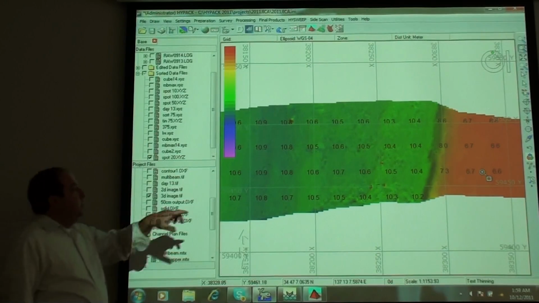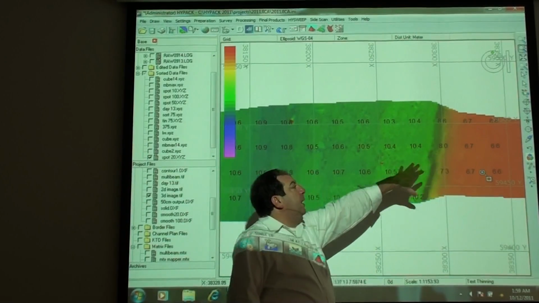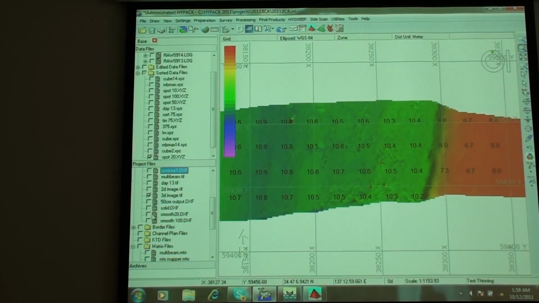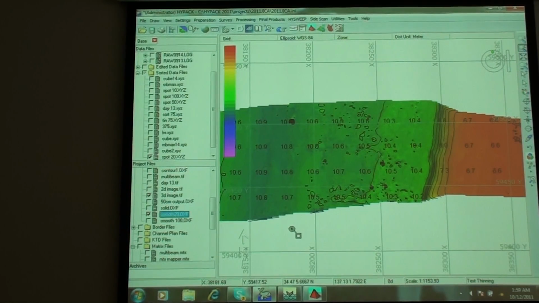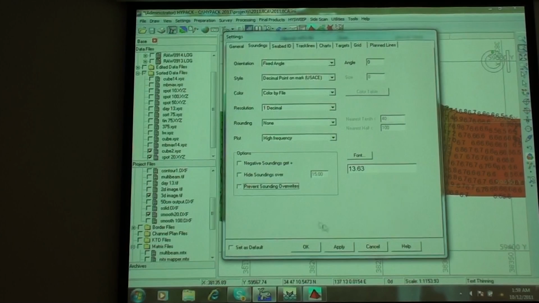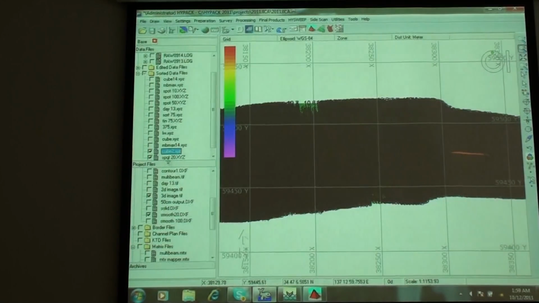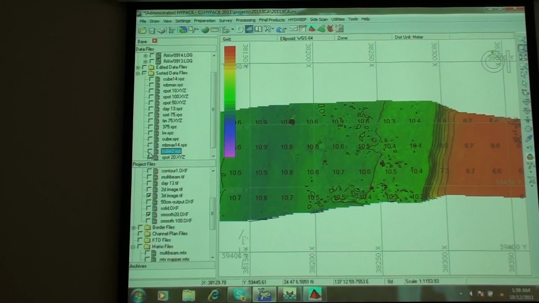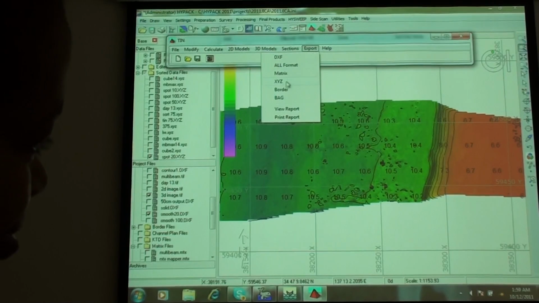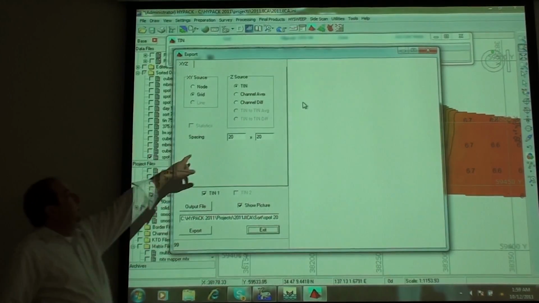So a typical output project might be a background file, maybe some contours, and some spot soundings on it. And we always have the raw data, where I can put some spot soundings on it. Export X, Y, Z, whatever kind of spacing I want.